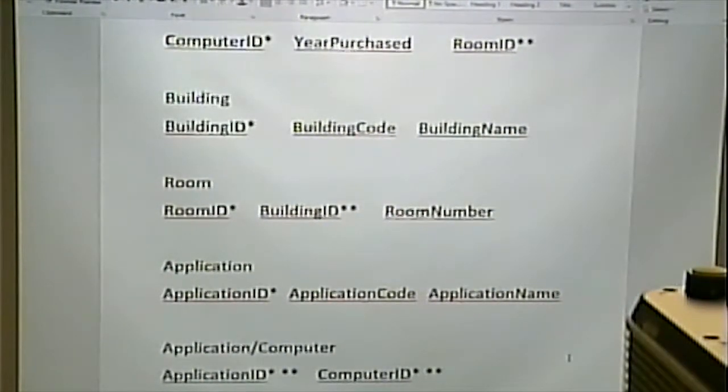Alright? It could have other attributes, if they were attributes that applied to the combination of those two keys. What do I mean by that? I mean that we should not have the application name in this table.